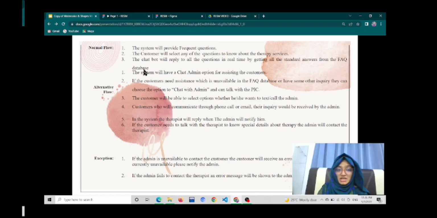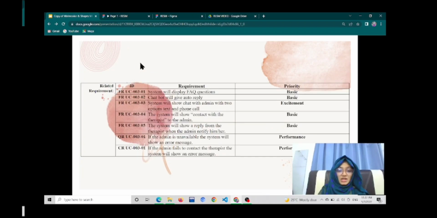The alternative flows are, if the system cannot show what the customer wants, then the system will show an option which is chat with admin. So the customer can chat with admin. If the admin is unavailable, it will show an error message. If the customer wants to talk with the therapist, the admin will contact the therapist. If the therapist is not available, then it will show another error message. These error messages are the exception flows.